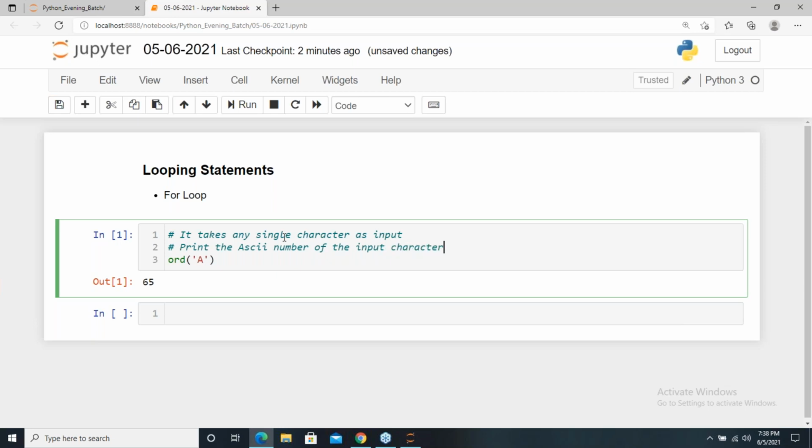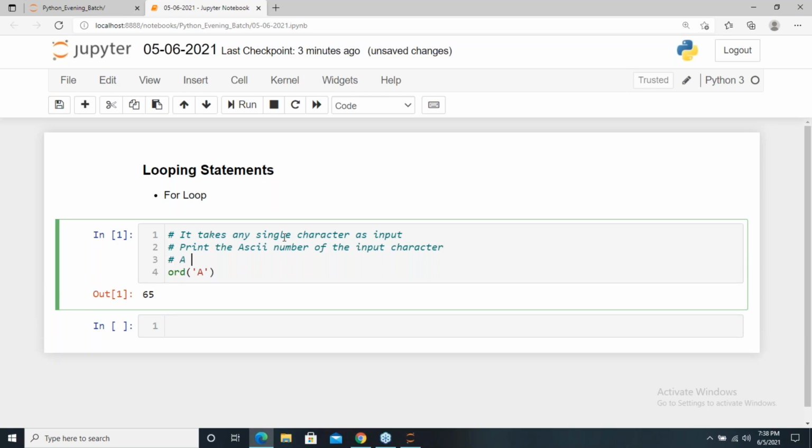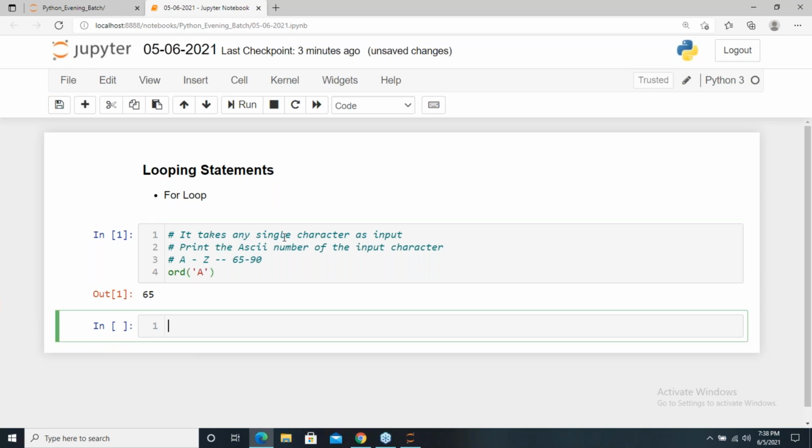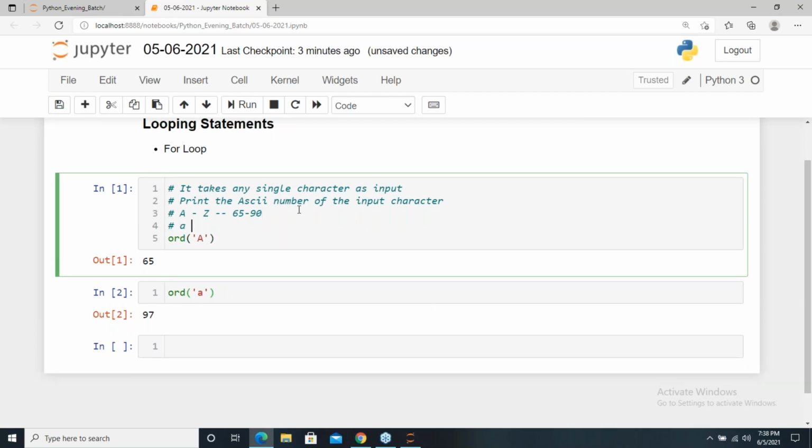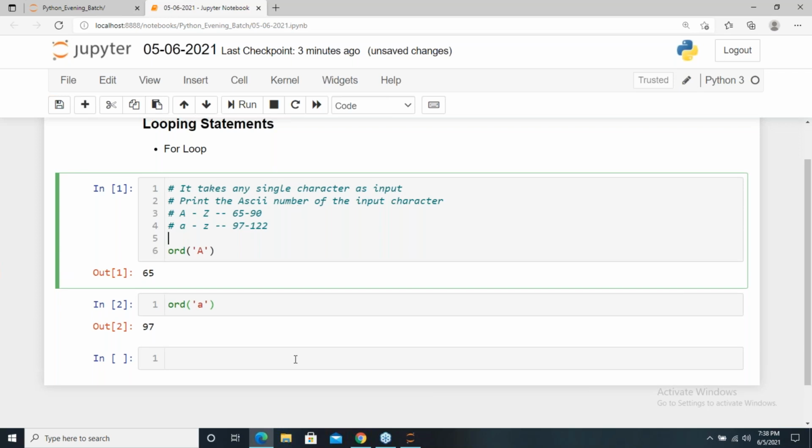You need to understand here that the capital A to Z starts from 65 to 90. This is the first character set. Similarly, if you look at ORD of a small character, it starts from 97. This is very important to understand: 97 to 122 is the small character range.